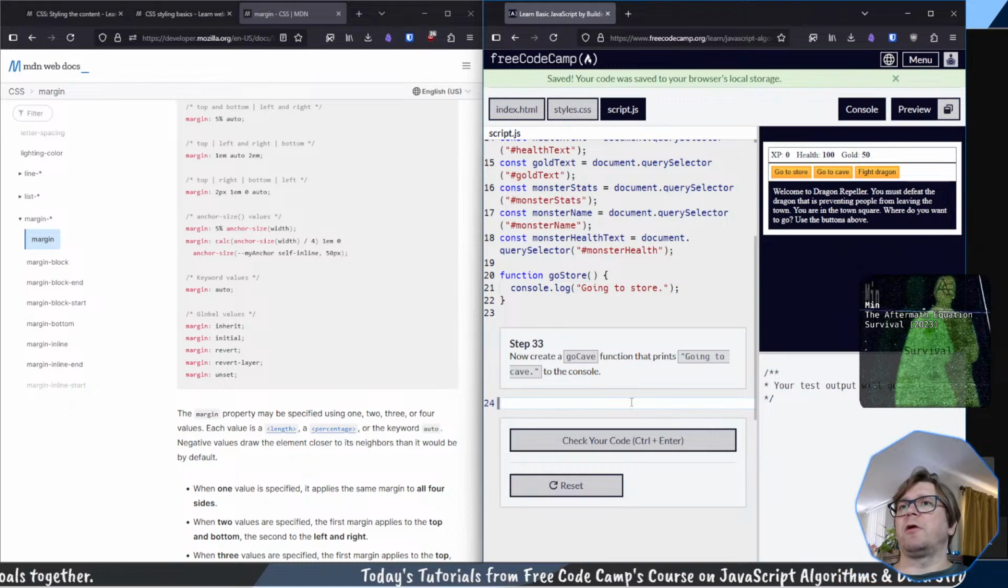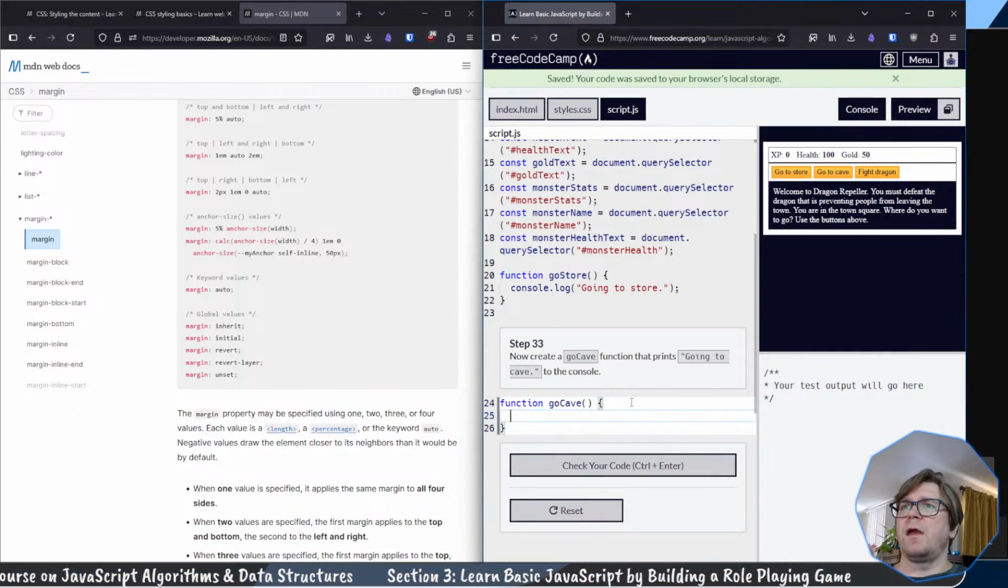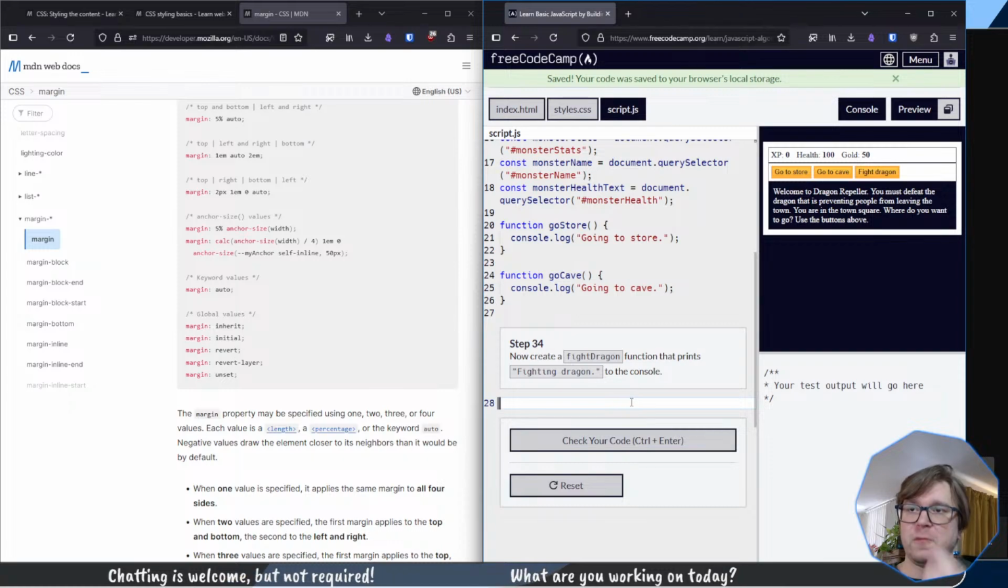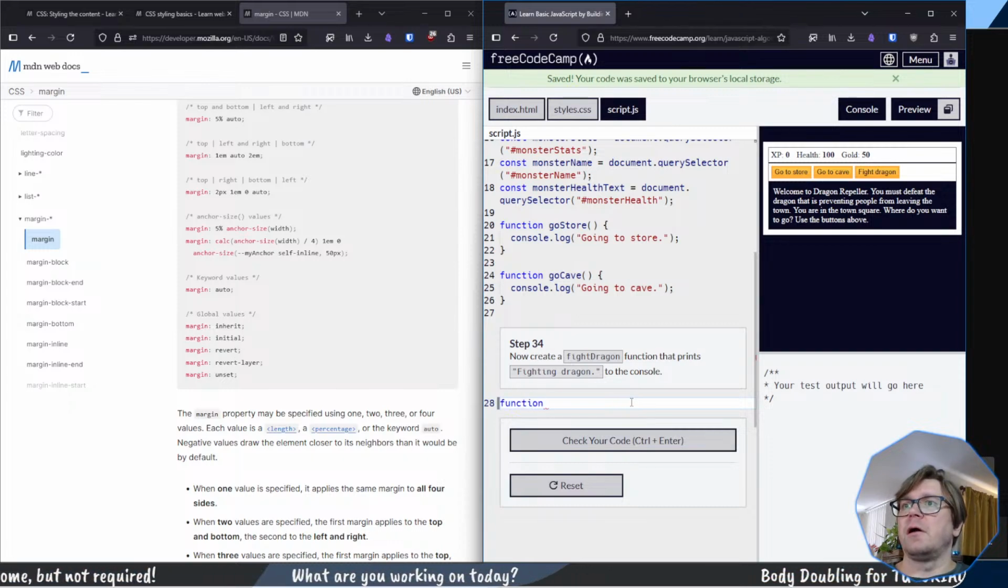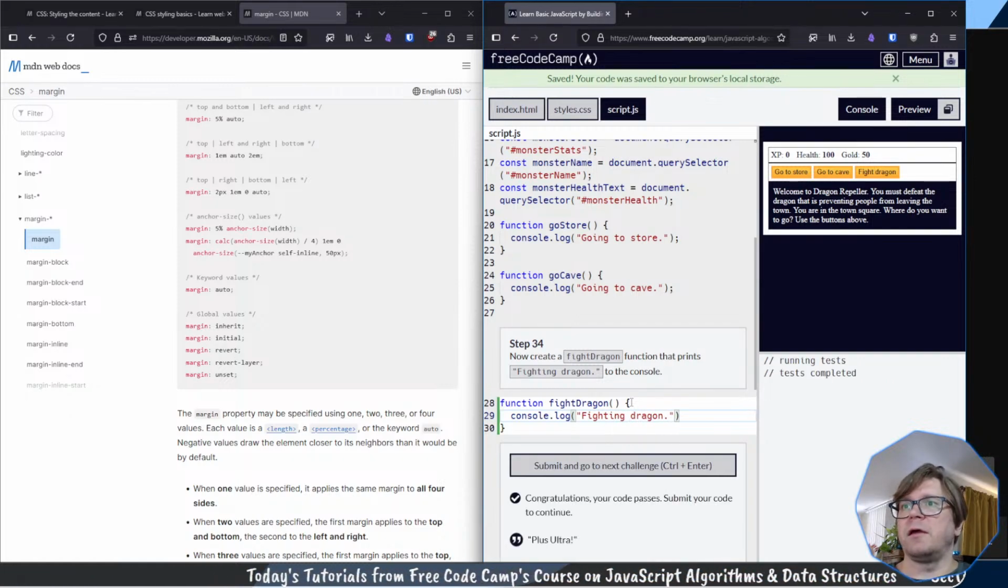Okay, so now we want to create a function called goCave, and we want to console log this: going to cave. Okay. Fighting a dragon. So it's really just repetition. I want to get that muscle memory, apparently. Definitely fight a dragon, don't finger dragons. Probably not a good idea.